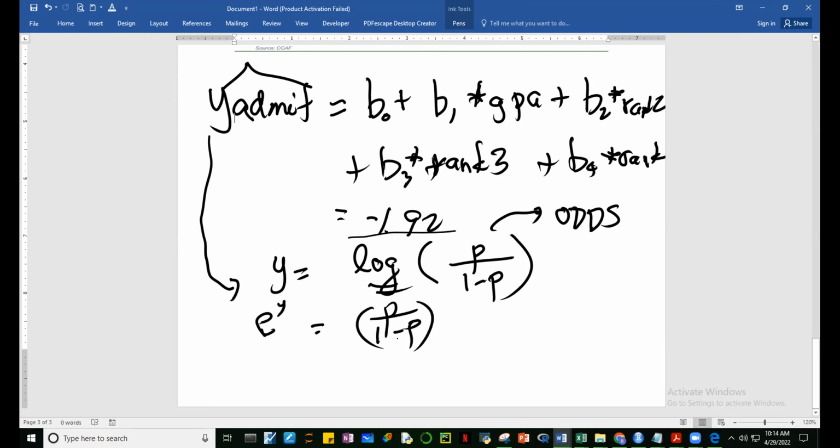Clear so far? You've met e, the exponential, though it's been a while. Anyway, that's the rule. We need to remove the log because we want to find P. So y is equal to log of P over 1 minus P. We exponentiate both sides of the equation: e to the y is equal to P over 1 minus P, since the log is removed.